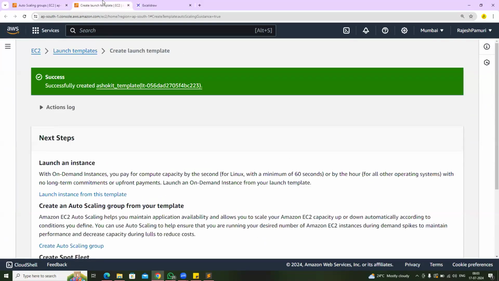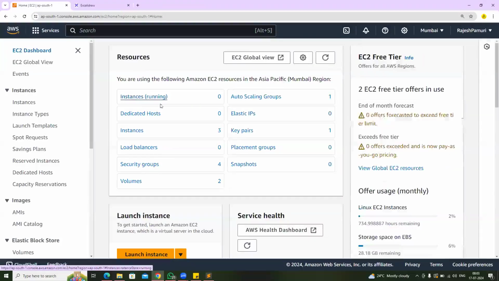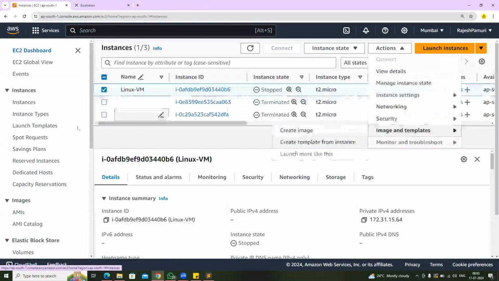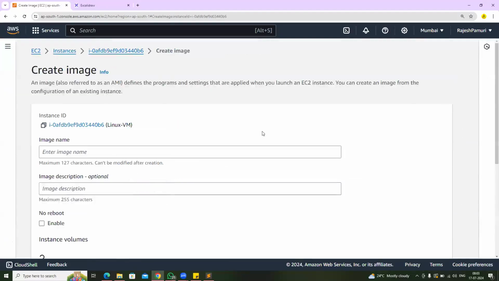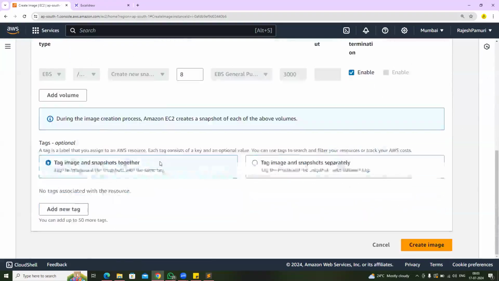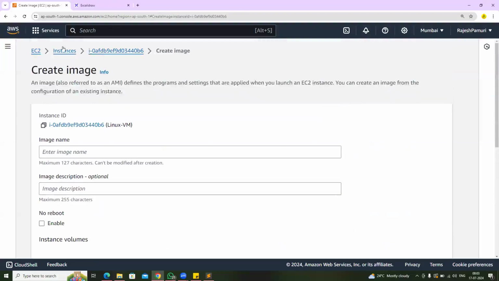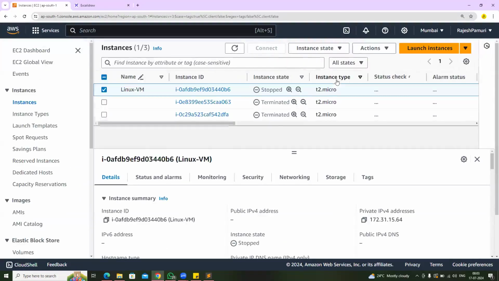To create the AMI from our machine, you need to select the machine you want to create the AMI from. So you select that machine, then Action, Image and Templates, Create Image. When you click on Create Image, it will ask for the name of the image. Then when you are launching a new machine, you can choose the custom AMI.